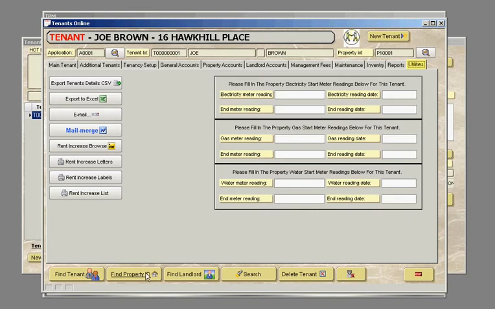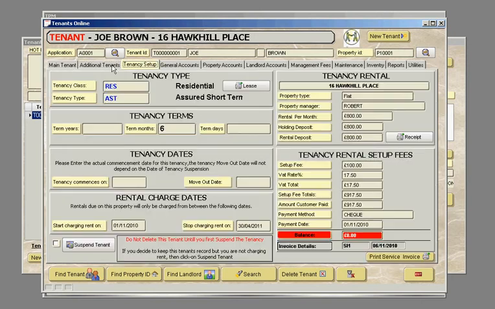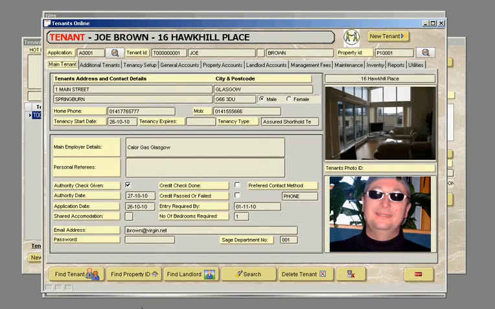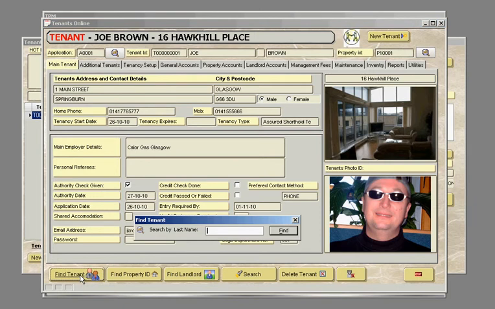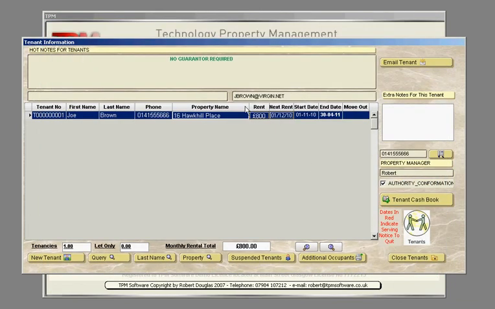The buttons at the bottom are find buttons. They're there as you go through at the bottom of the screen. So if we want to find, say, a tenant, click on there, search by last name, and if we just put in Brown, it obviously would have found Joe Brown right away. So exit that, and we're taken back to this screen.